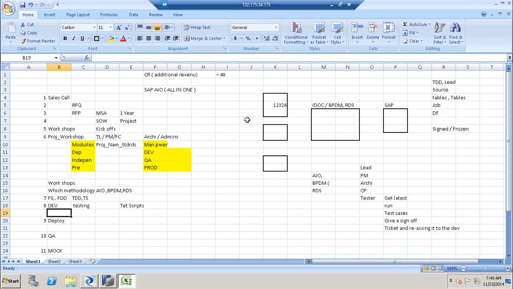Once the development starts, the lead will deploy the team. Developer 1, you work on this. Developer 2, you work on this. Developer 3, you work on this. He will deploy the work to different people, and he follows up with them, right?